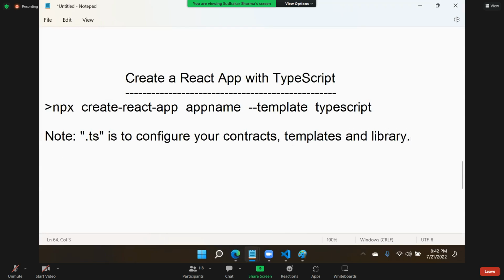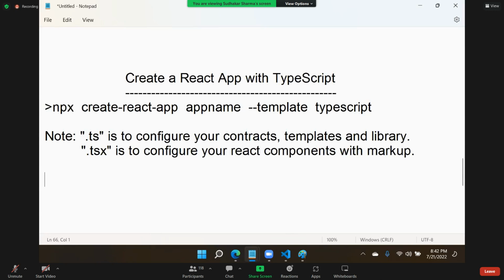And the tsx file is used to configure your functions, your components, you can say React components with markup. These two things we have to follow. That means you create your contracts, templates, and library in the TS file, and in the TSX file, you use TypeScript with markup. These are the two things.